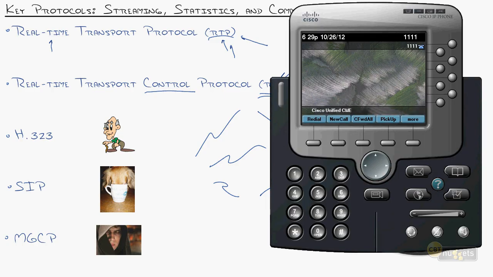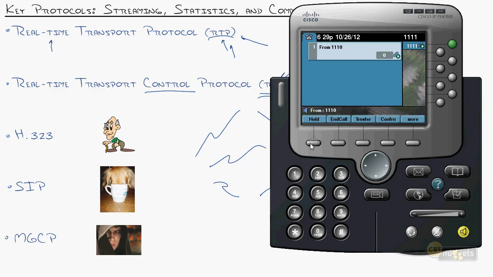Let's see if this will work. Let's say I bring up a call here. 1110. Oh, I'm calling myself. Hang on. 1111. There we go. And I will answer this call. Feedback. Stop. No. Mute. There we go. So I've got this call active.